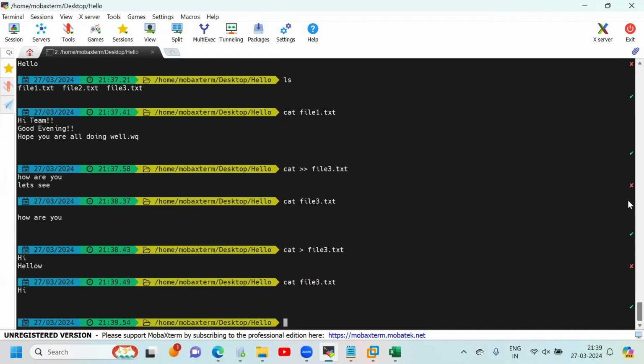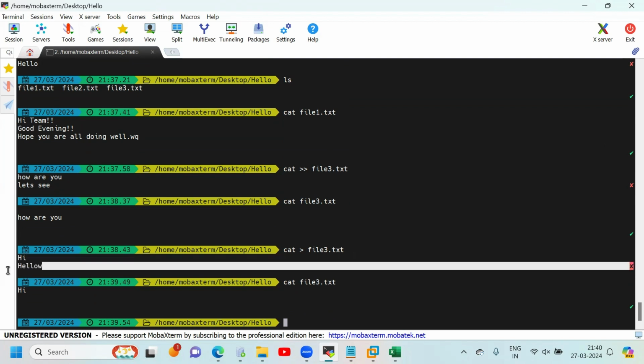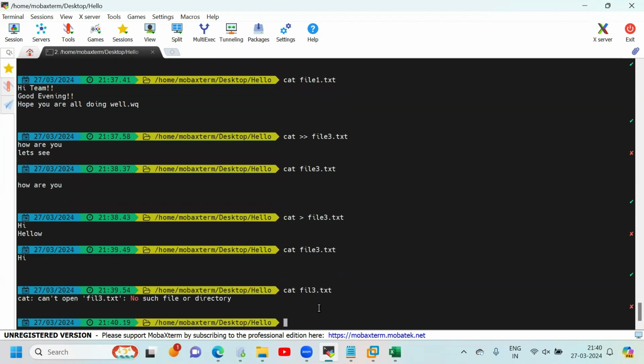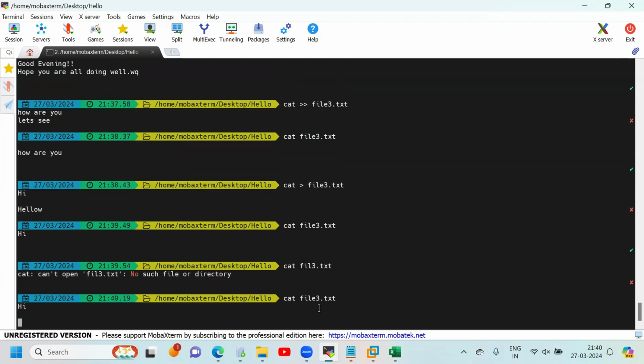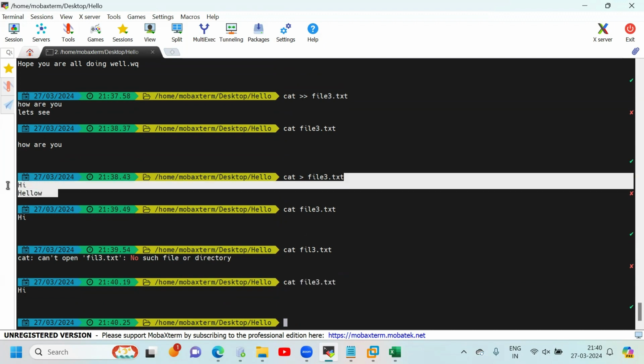File3.txt. Here my second row is not adding to the file. Hello is not adding to the file. Cat. Just let me check. Cat space file3.txt. So what this has done is now my whole content is changed.